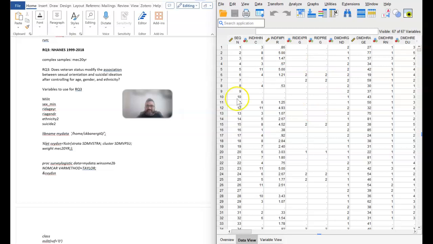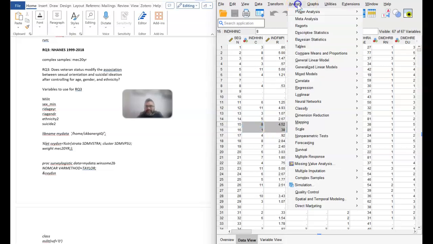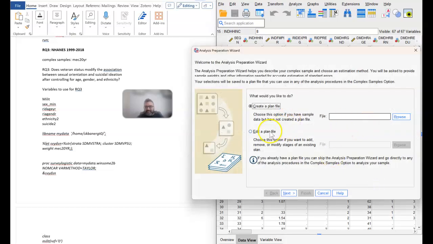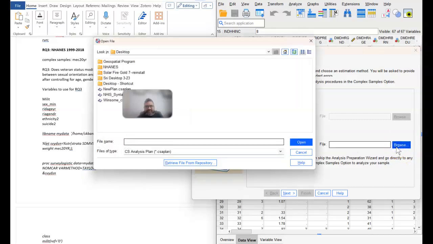All right, so here's the original data set. This is all the way from 1999 to 2018, so I condensed this to reflect that. And then I also created a CSA plan. Just want to review this, prepare for analysis. I'm going to go ahead and edit, but technically you should be creating a plan. I'm just going to show you the type of CSA plan that needs to be included.